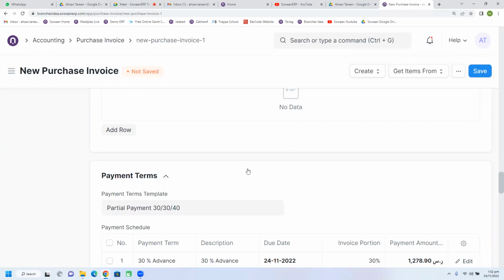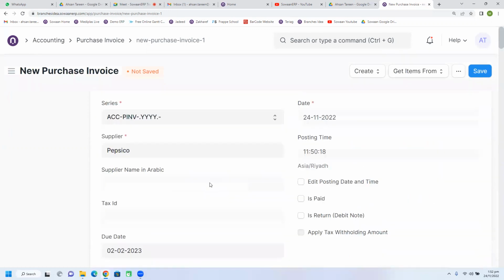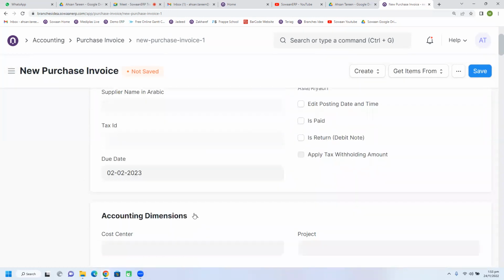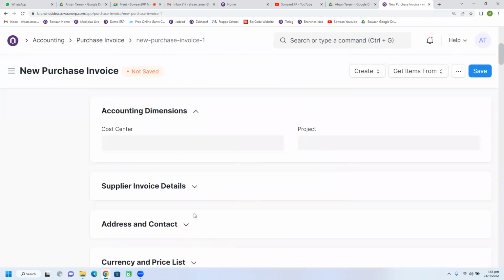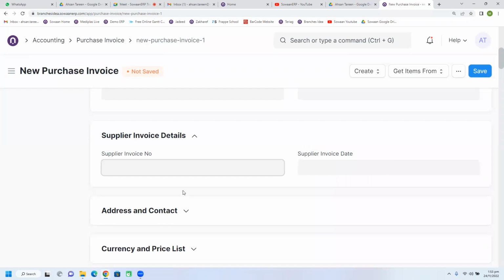He received the invoice in the email. Now he needs to record this in the system. So he will come here and create the purchase invoice. You need to review your hard copy with this, because maybe the supplier has sent you a wrong invoice, so you need to verify.